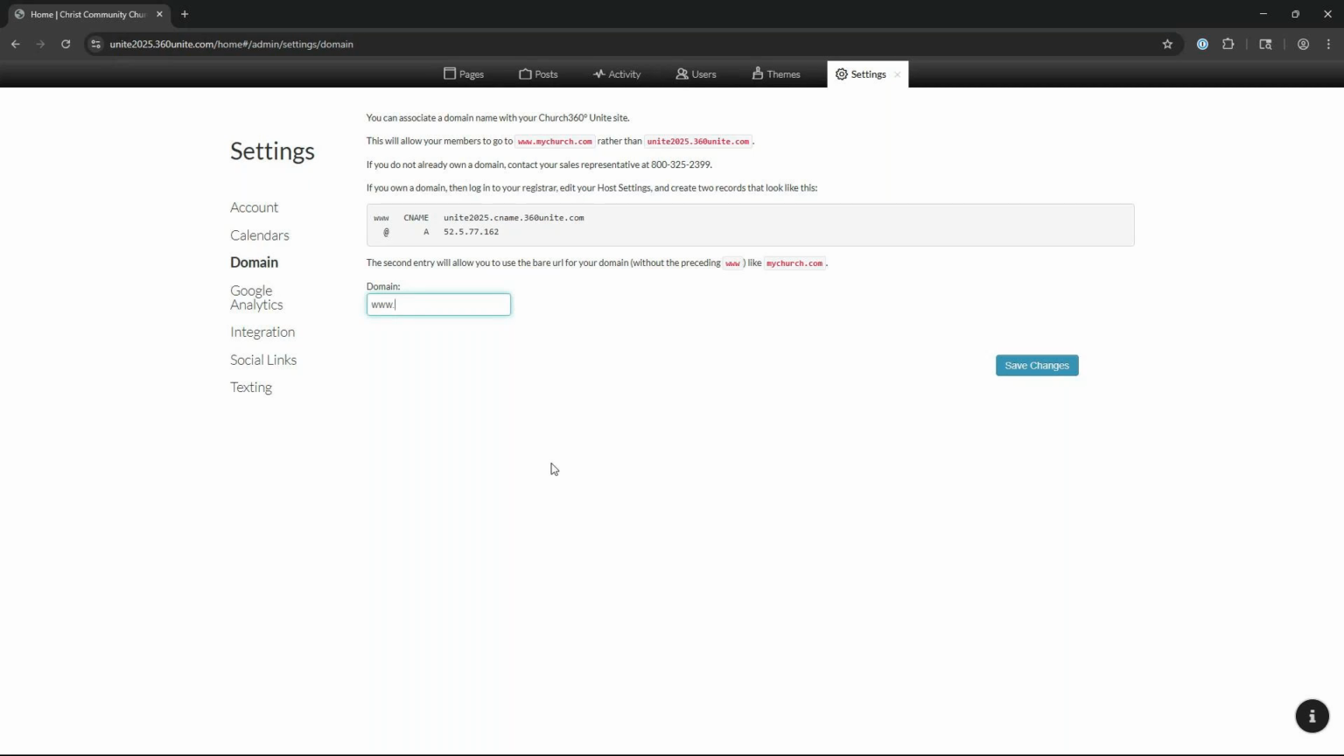We'll check and see if it's available, and if it's available, we can purchase it for you and go ahead and connect that to your Church360 Unite account, and that's just part of your subscription. Now, if you're not on an advanced plan, you're still on a standard plan, you do have the option of purchasing a custom domain through us as well. You want to reach out to your software consultant for that if that's something you're interested in doing.